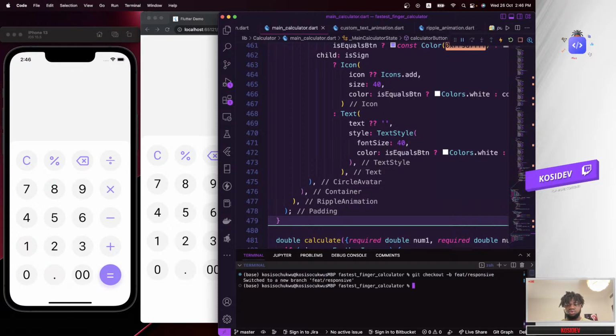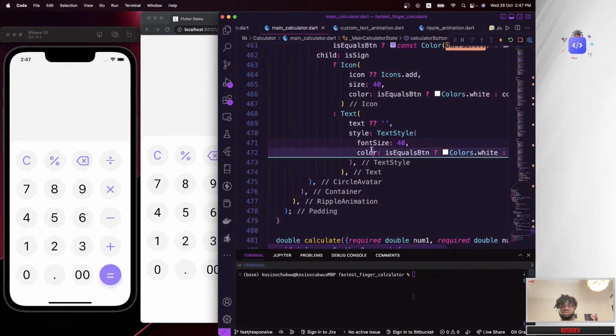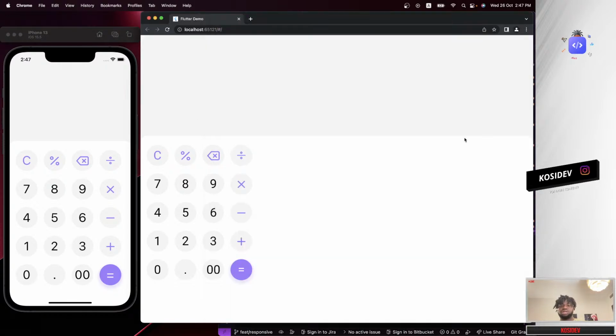This will create a new branch for us and switch to feat/responsive. So I'm gonna go ahead and clear this. I think we're good to go. So right now we can start making some changes to this.